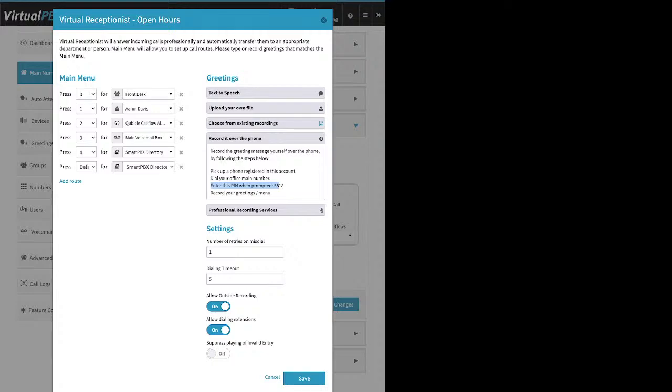Now, one thing to be aware of, when you record over the phone, the system doesn't allow you to choose a file name or change the file name. So when you record over the phone, you're recording over the existing greeting that's already playing. And that can be important, especially coming around holiday time if you're in a rush.